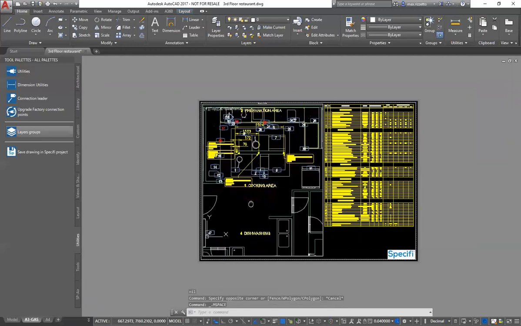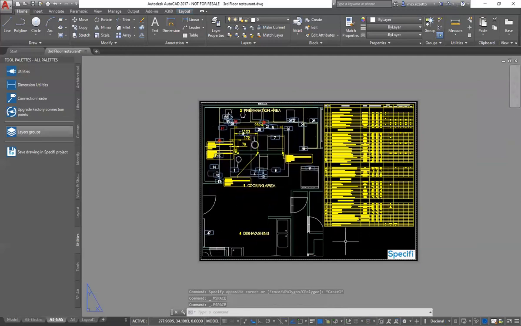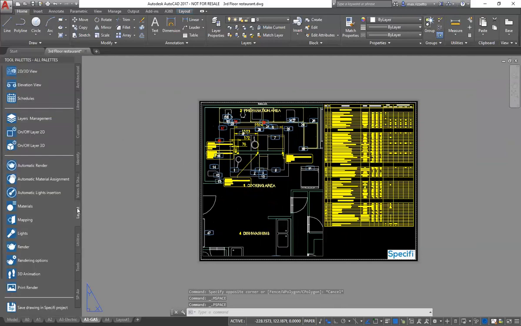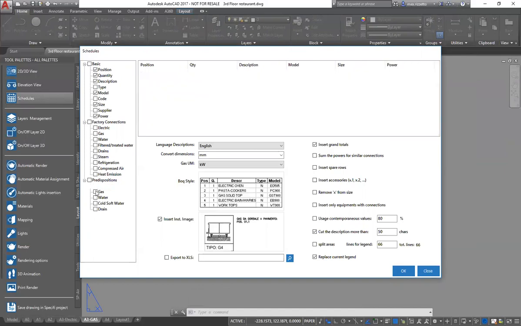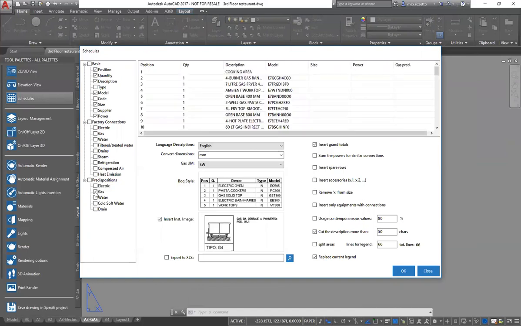If you want, you can move again. About the schedule, you can move to the layout and repeat the schedules command. In this case, instead of electric, I can turn on gas. For gas, you can also change the gas unit of measurement. You can choose to replace the current legend.